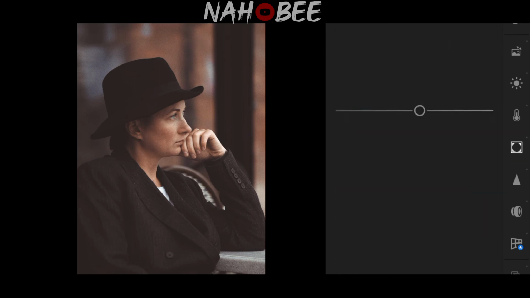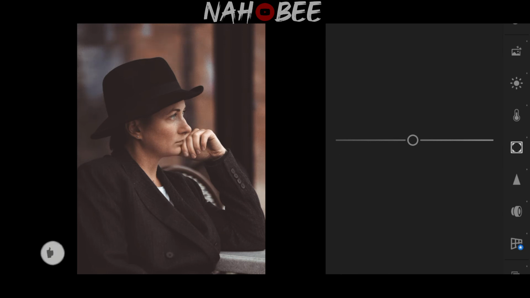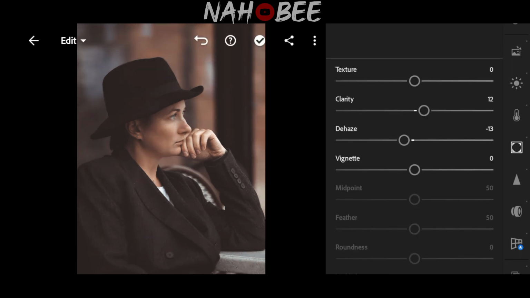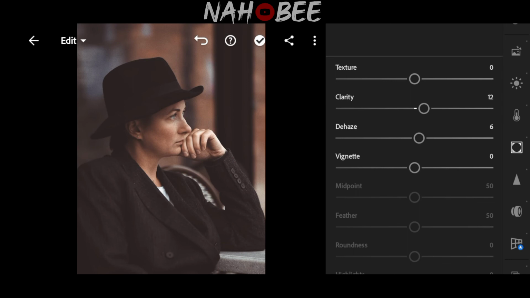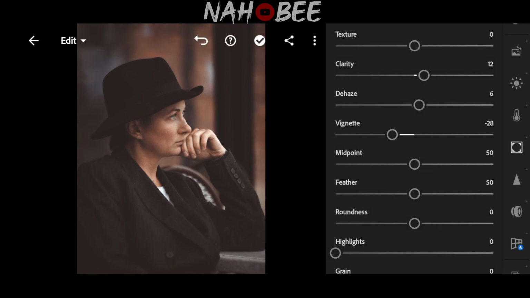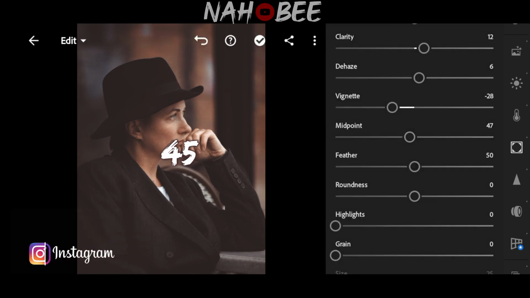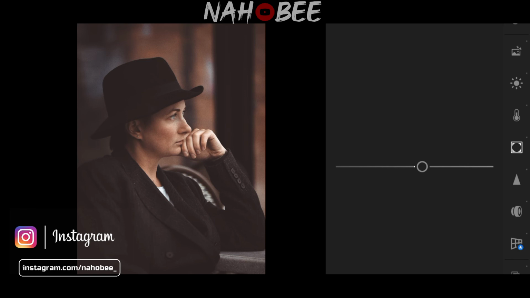Go to effect. Clarity to 12. Raise to 6. Vignette to minus 28. Midpoint to 45. Feather to 75.